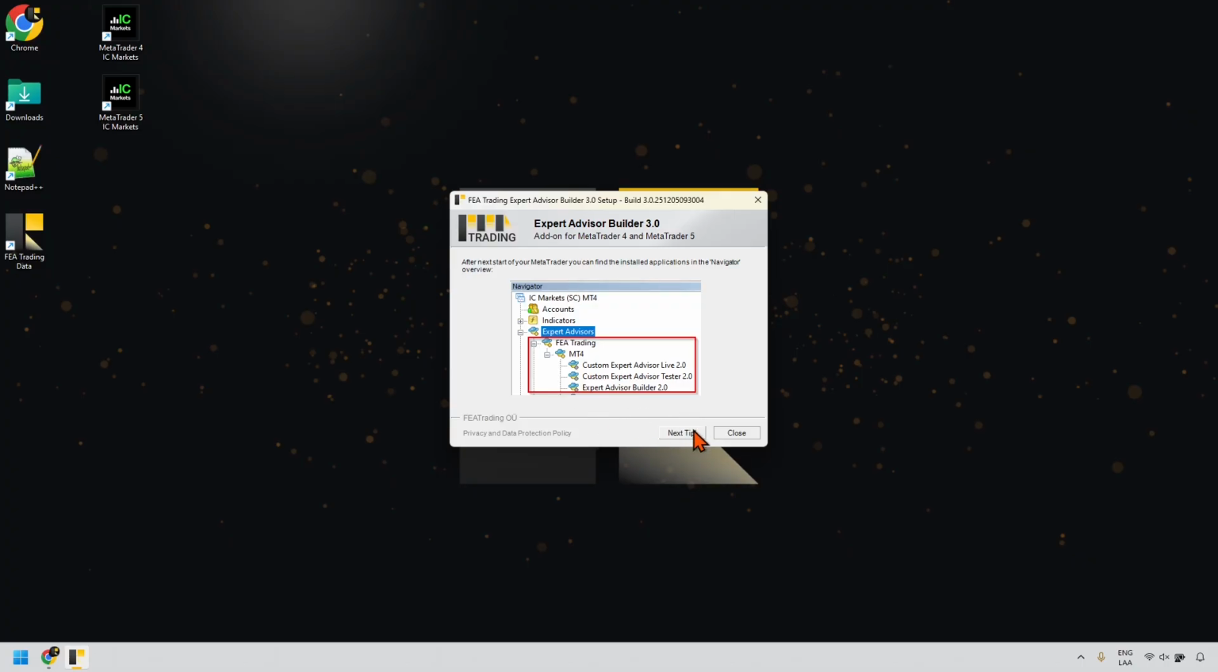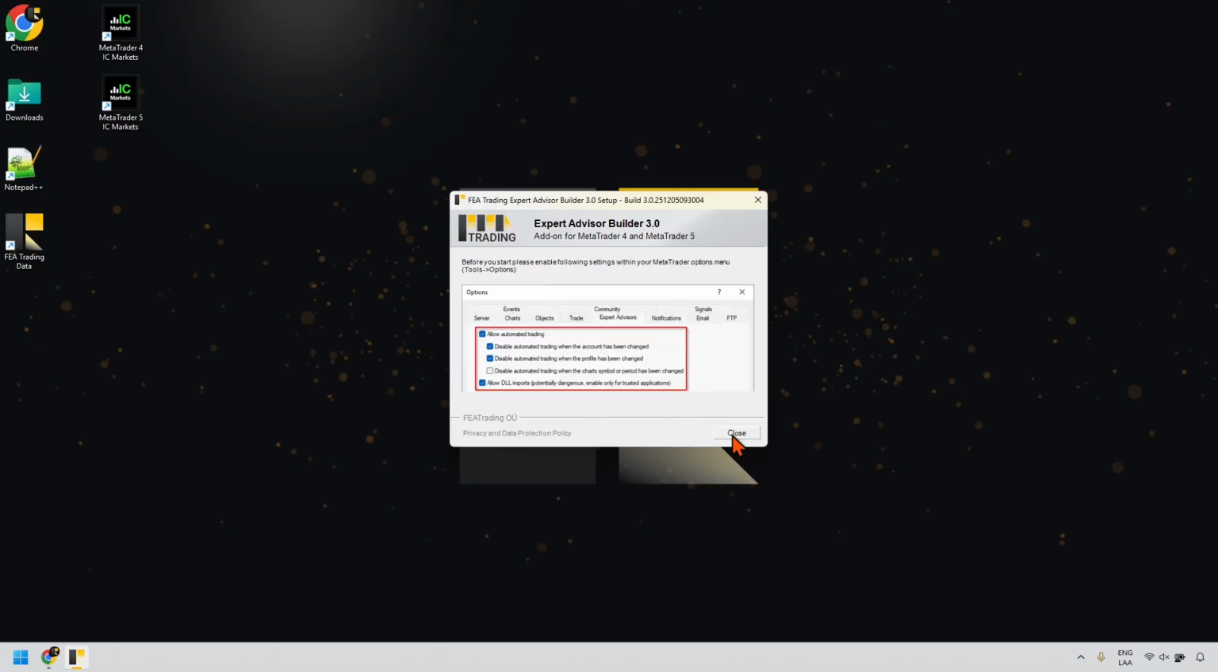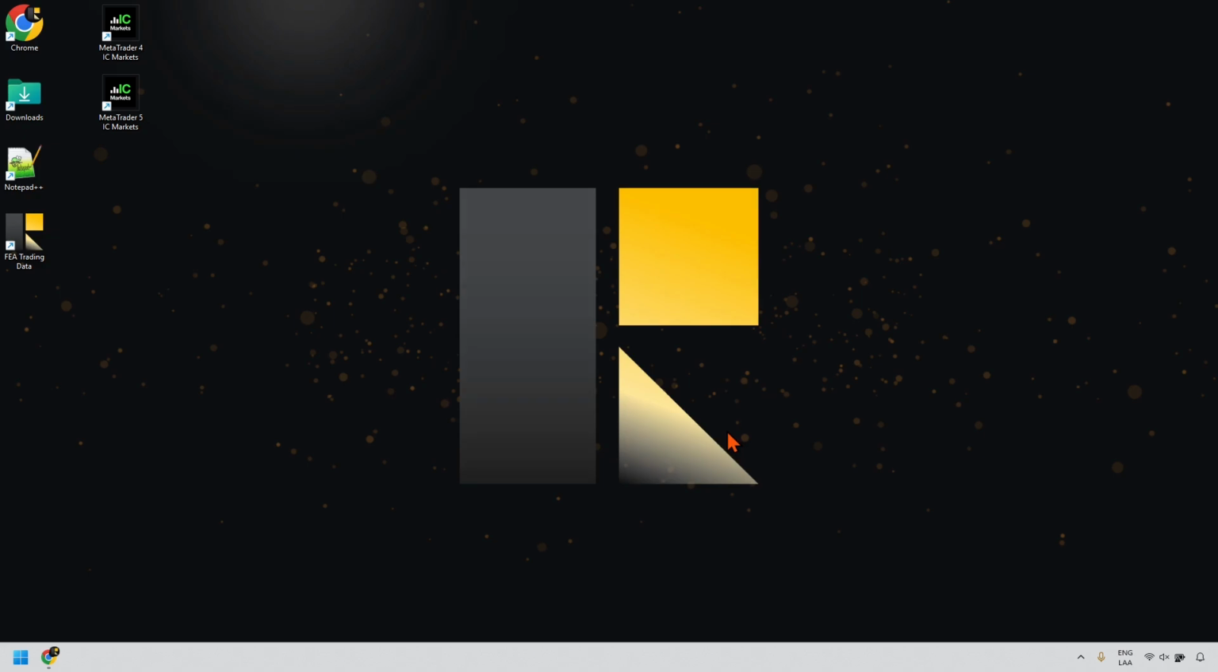The setup created a folder called Fair Trading Data on your desktop. This holds configuration data for the Expert Advisor Builder MetaTrader application you just installed. Again, we will dive into this later.